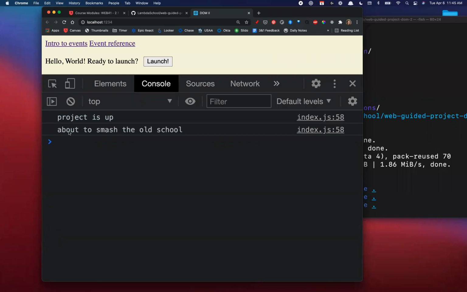And so we've got it. We can see it says "about to smash the old school." And the reason I wrote that is because as we can see, even though I never deleted the onClick handler from the button inside the index HTML, writing this new one inside the index.js, it's completely obliterated the old one.